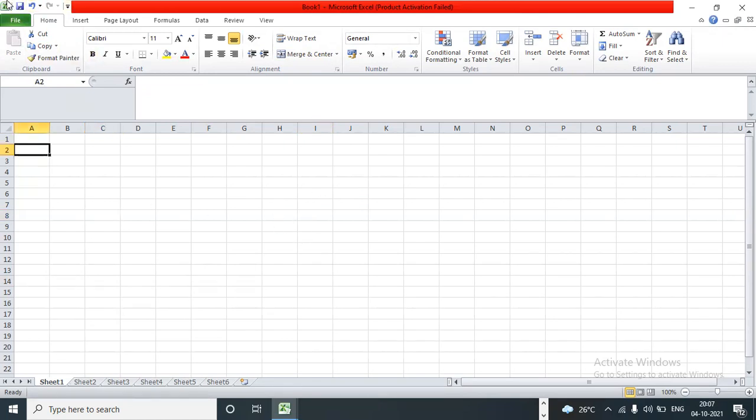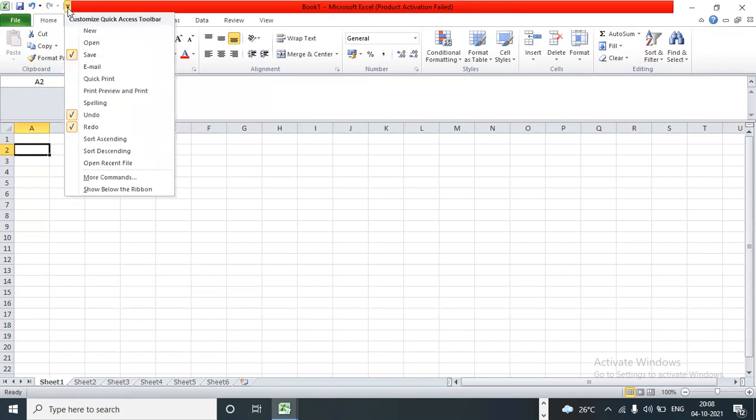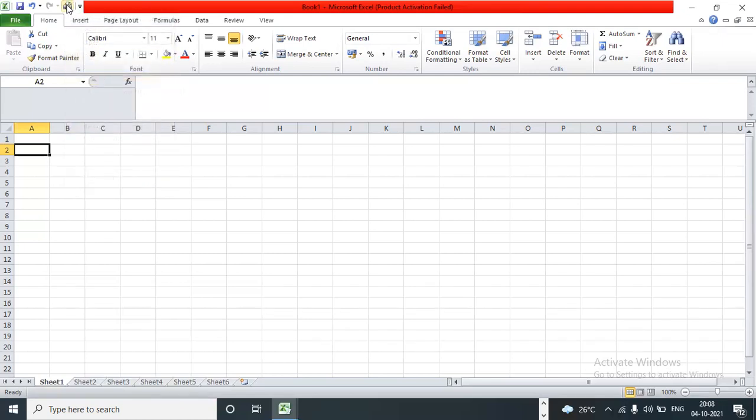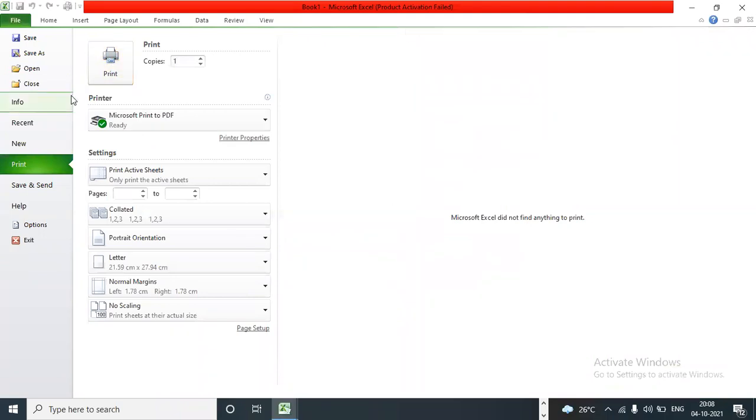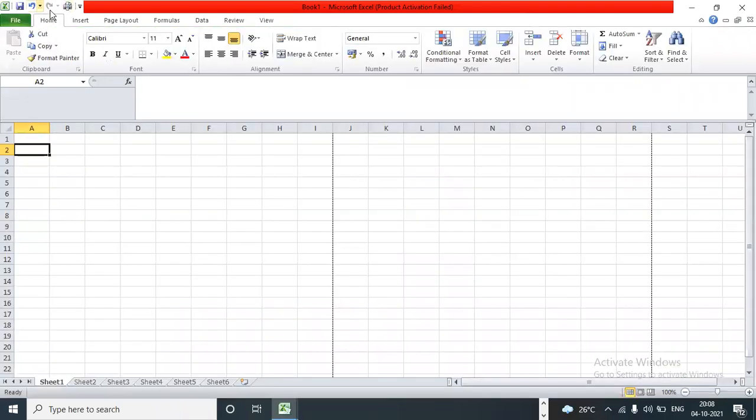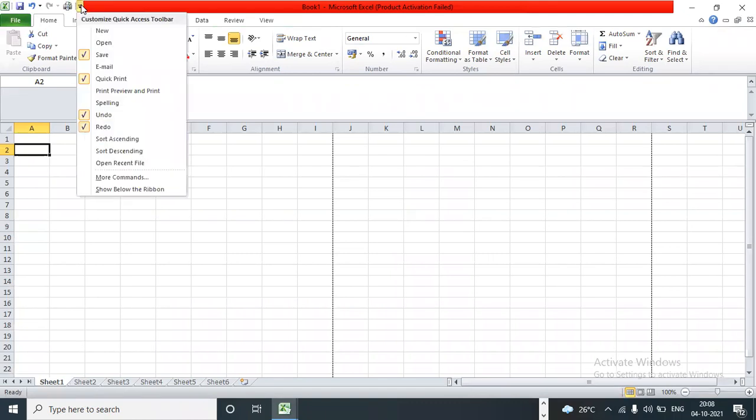Can you see the save, undo, and redo options at the top of the screen? This is nothing but Quick Access. What is meant by quick access? For example, if you want to print anything, just click here. Can you see this print option over here? Ideally, to print you would click on File, go to Print, and then print. Instead of going through multiple options, it is a shortcut for you. In the same way, you can create any shortcut as per your convenience.